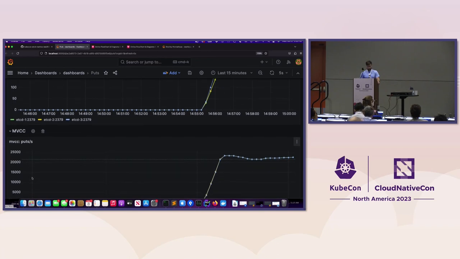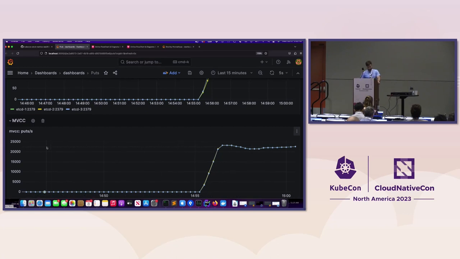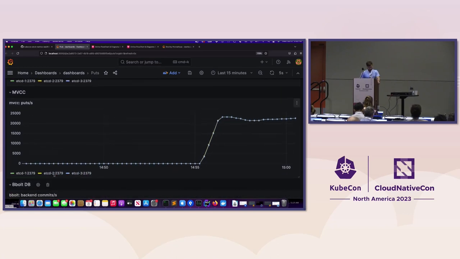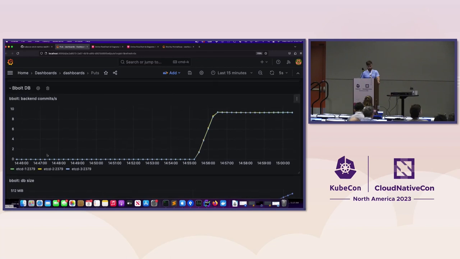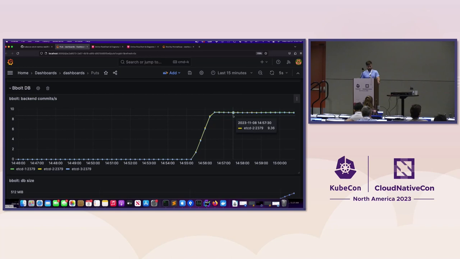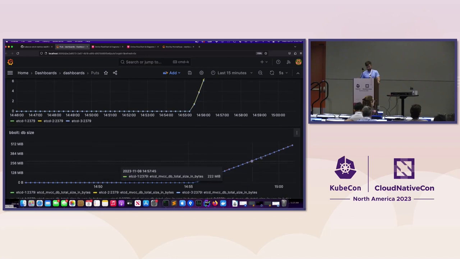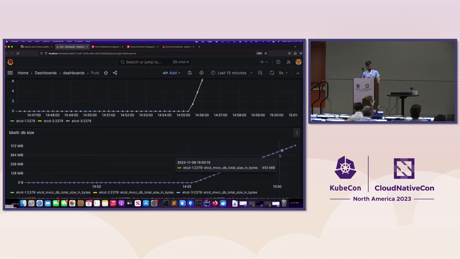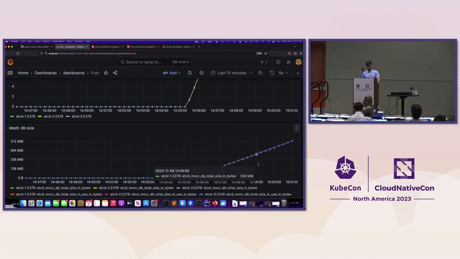And for MVCC, we only have one metric here, which is puts per second. These are the puts that go through MVCC. And for BoltDB, we got commits per second and database size. Notice that commits per second, we're doing like 10, much lower than the WAL fsync count. That's because we commit in batches. And we have the database size. So notice that the database size is growing right now. We have a scenario when we actually hit the limit, which is by default 2 gigabytes. And we'll talk about what happens then and how to avoid that.